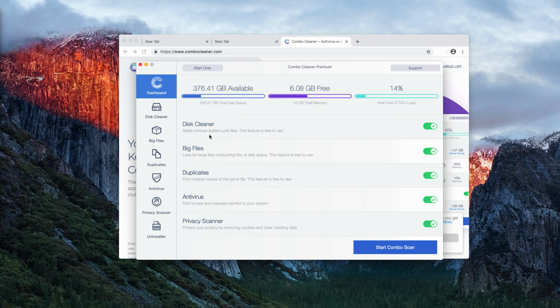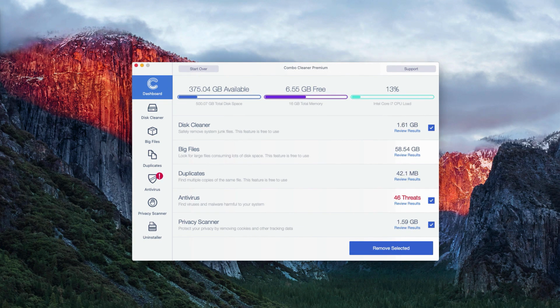However, even the trial mode offers some free features, for example disk cleaner, big files or duplicates finder. But the antivirus is the component of the premium license only. However, the trial mode will perform free scanning and free investigation of your Mac when you click on the Start Combo Scan button. This is the end of scanning by Combo Cleaner Antivirus.